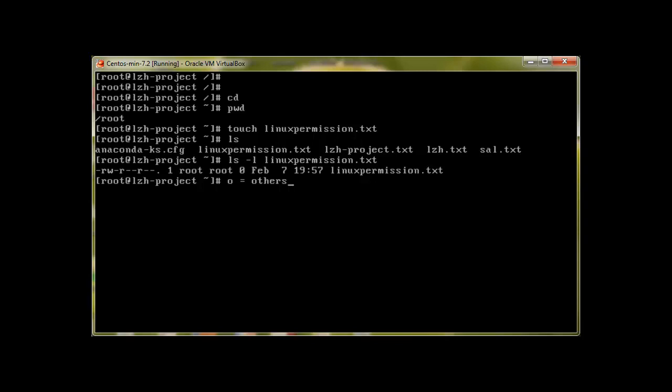So that means this file has read and write permission for the owner, read permission for the group, and read permission for others. And who is the owner and the group? If you just take a look, you can see root. This means that root is the owner of this file, and it belongs to the root group. So basically this file, Linux permissions, is created by root, and he is the owner, and as the owner he has permission to read and write.